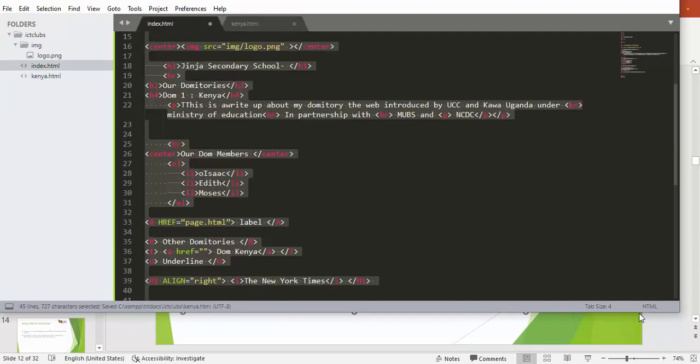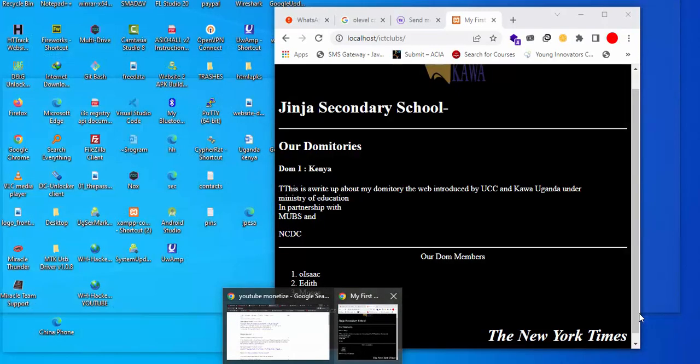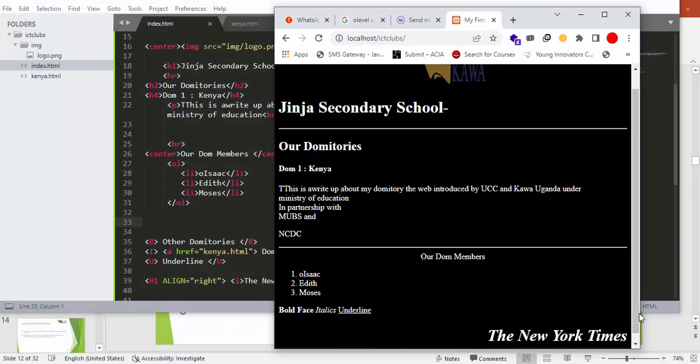Now we'll come back to our home page, which is the index. What we are going to do is come here where we put the href. We put this word you are seeing here, Kenya.html. Are you together? Then you save. We don't need this. Kenya.html. We save it. Come back to our browser.